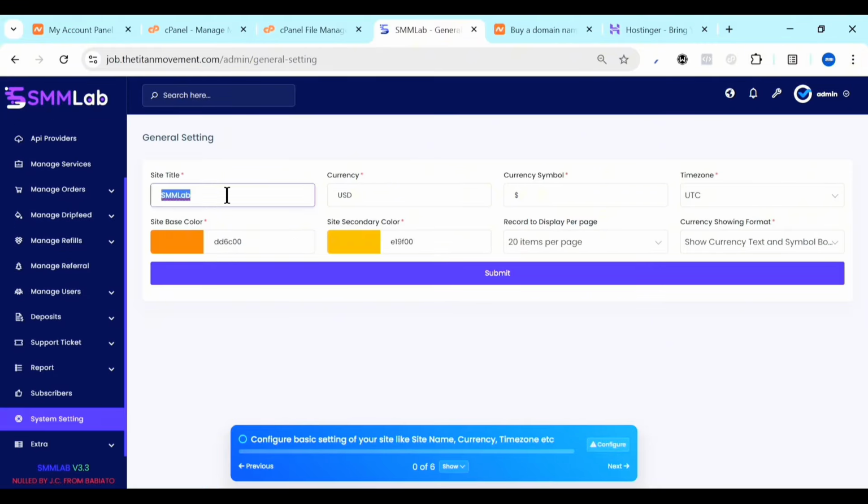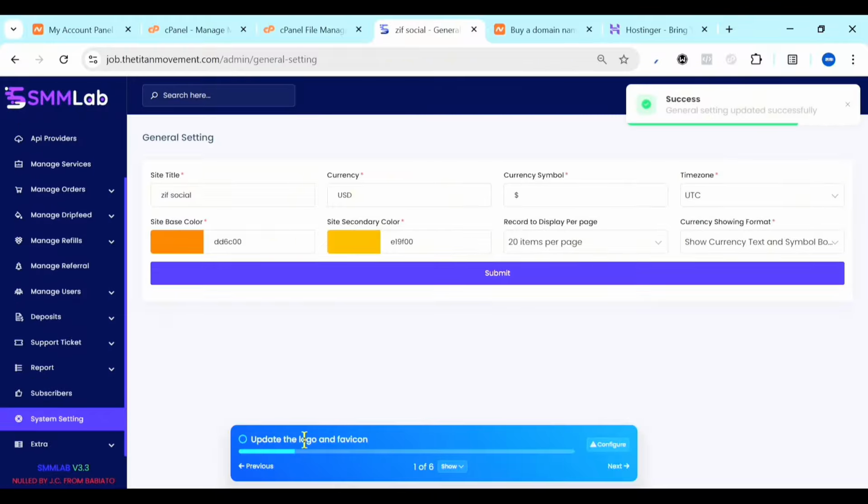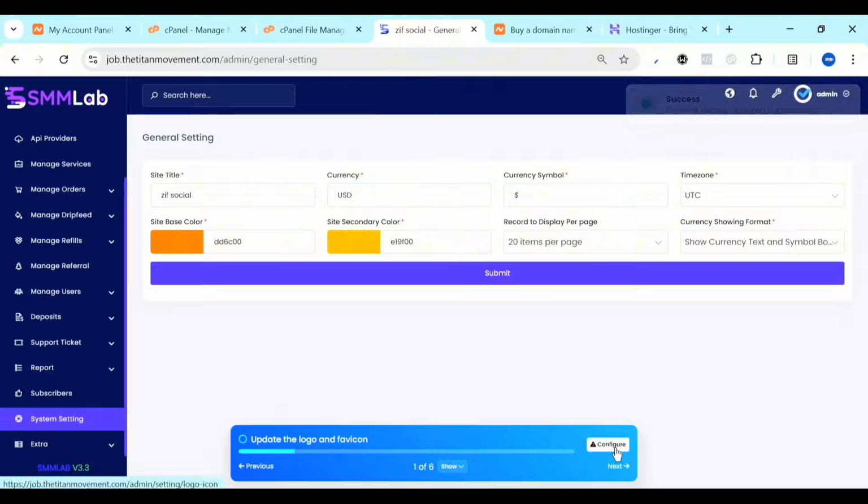Now here we're going to name our site. We're going to give it a name. Then you choose the currency you want to work with. I'm going to work with USD, right? And I'm going to leave everything like this, then click on submit. Now this will take you to the next step, which is update your password and your logo and favicon.